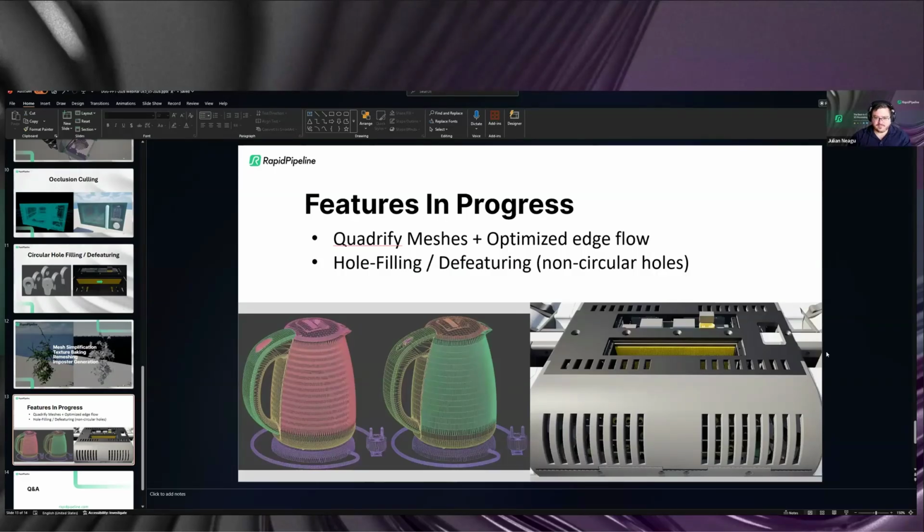And yeah, at the end, current features in progress. So as I said before, the hole filling, defeaturing, working on rectangular holes, working on kind of other shaped holes. So that's something in progress right now. And then we have also the quadrify meshes, which is not super relevant for Unreal Engine.